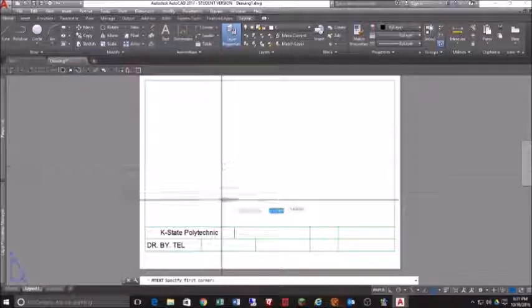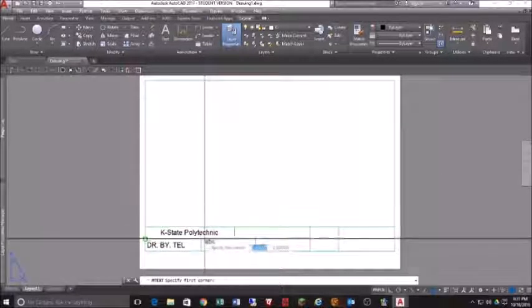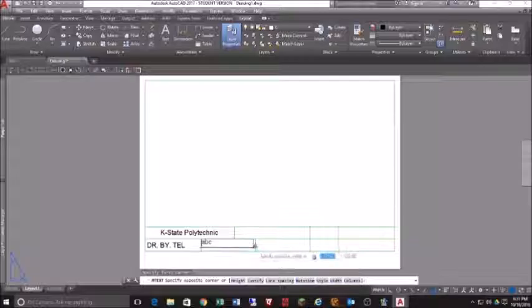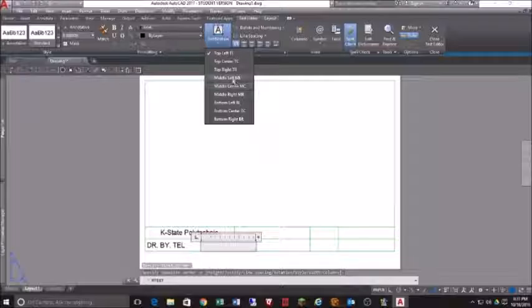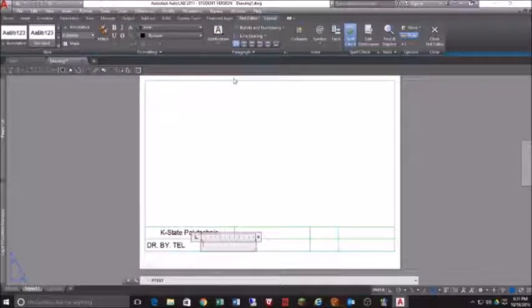Next, we have checked by. In this box, I want to do the same justification. So I'm going to start with a space, CK by, and here is where whoever is checking the drawing will put their initials or name. And so I'm going to leave mine blank for right now.